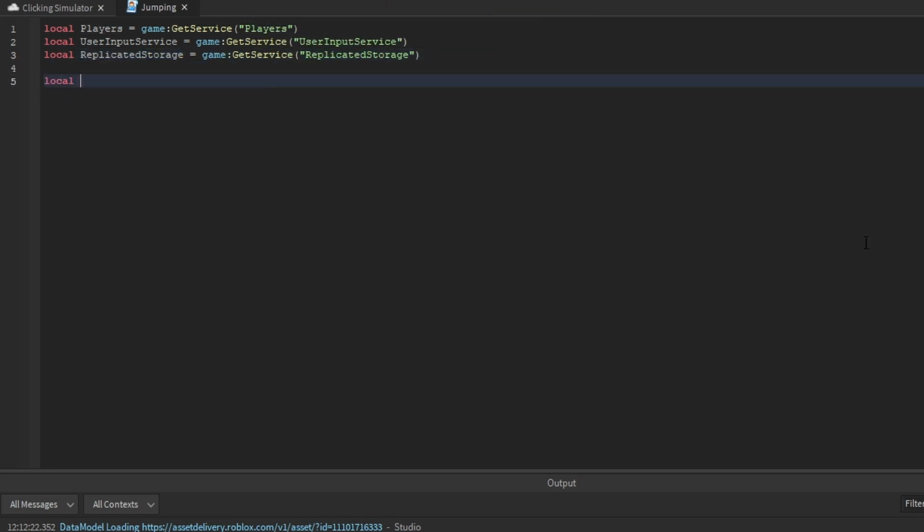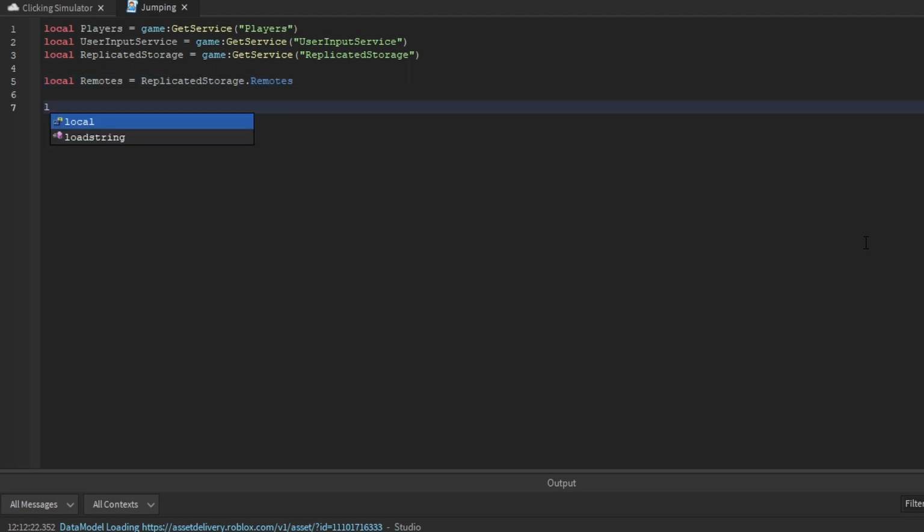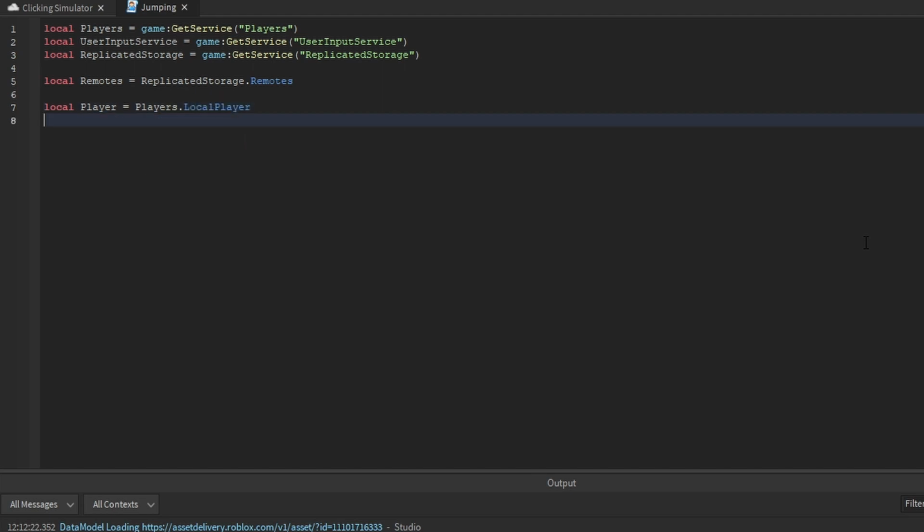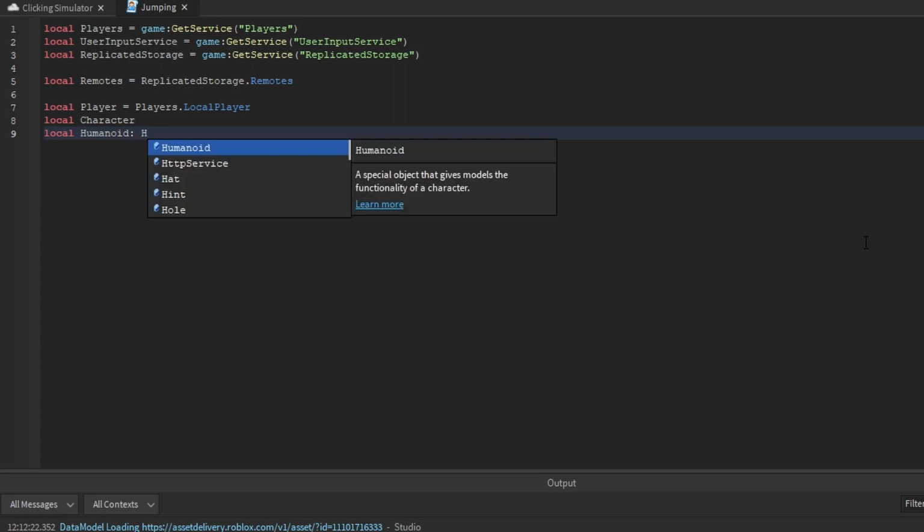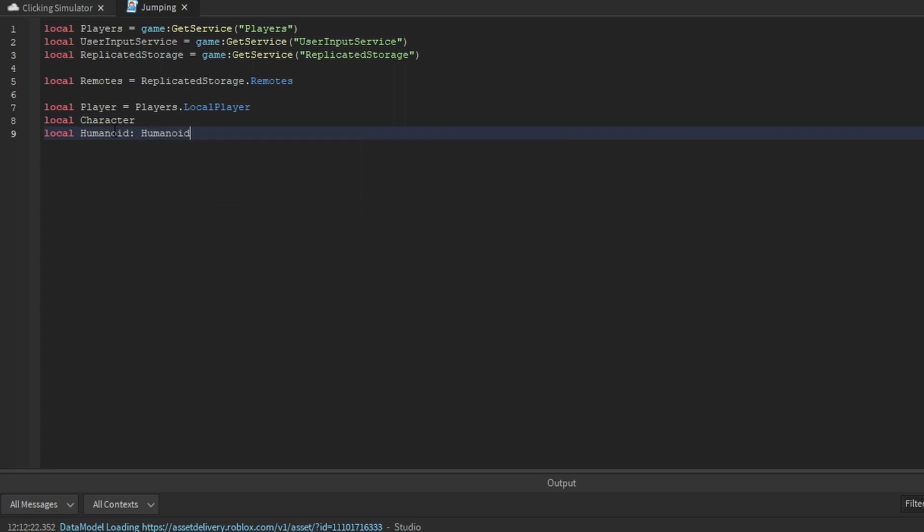Then a little bit further down, we're going to create a variable for the remotes, and that's of course going to be equal to ReplicatedStorage.Remotes. We also want to create a variable for the player, and that's going to be equal to Players.LocalPlayer. We'll also create a variable for the character, which won't be equal to anything yet, and a variable for the humanoid, which is of course going to be the Humanoid inside of the character, and we're going to type assert this variable to be a Humanoid, just like that. The reason that we're asserting this variable to be the type of a Humanoid is because it makes it easier to work with while we're scripting.